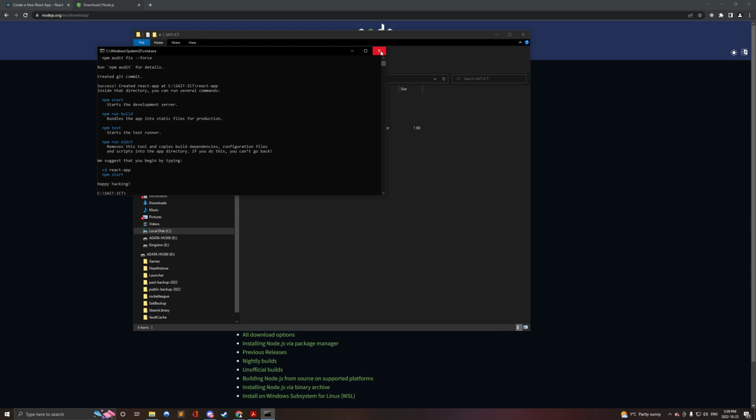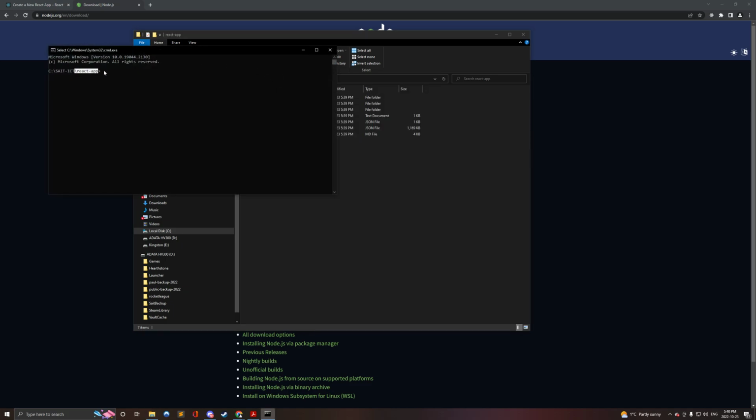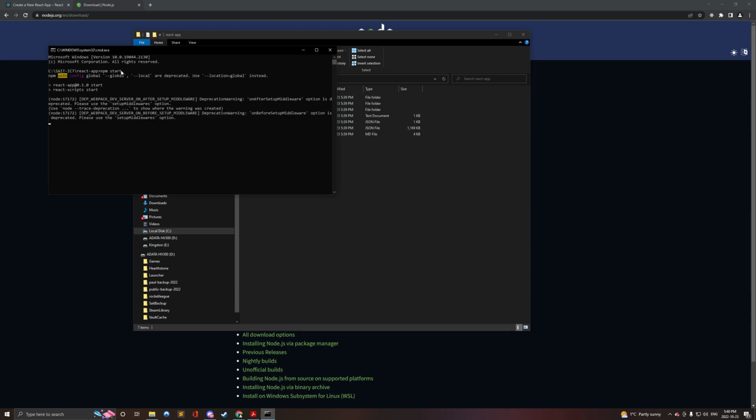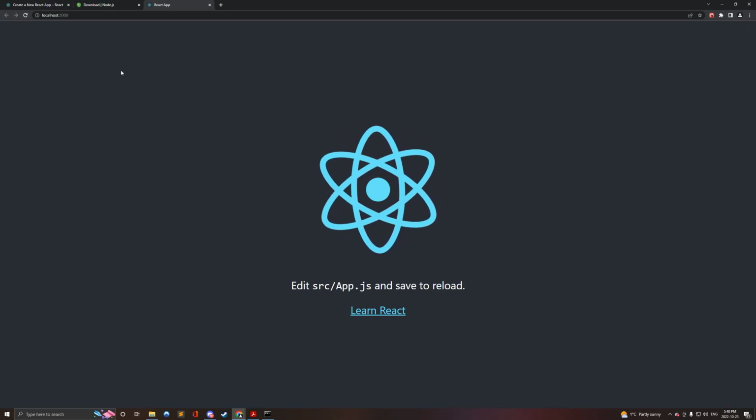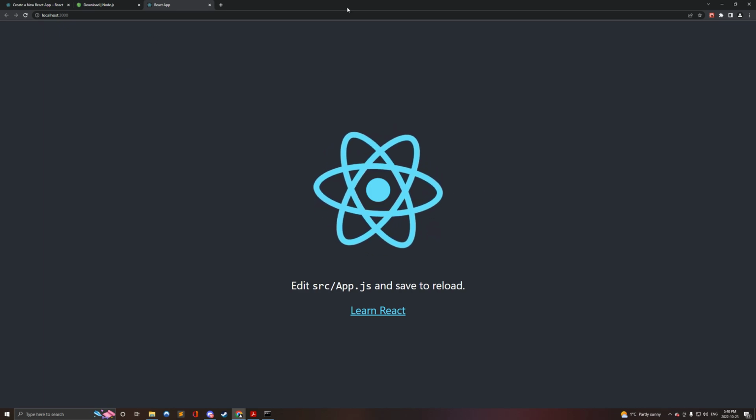To make sure it set everything up properly, you can see that it created this react-app folder here. Navigate to that location in your command prompt, and type in the command npm start. This will deploy the app in a local environment right on your browser. And there you have it. You have now created your first React app. This is what it kind of defaults to.